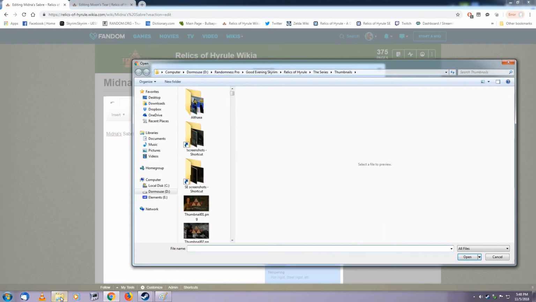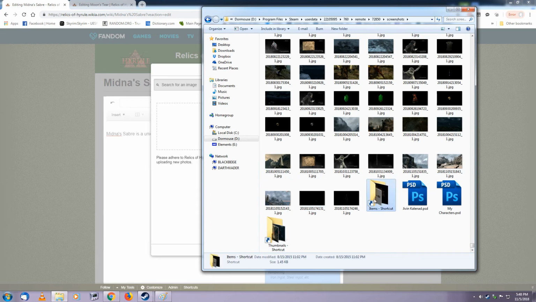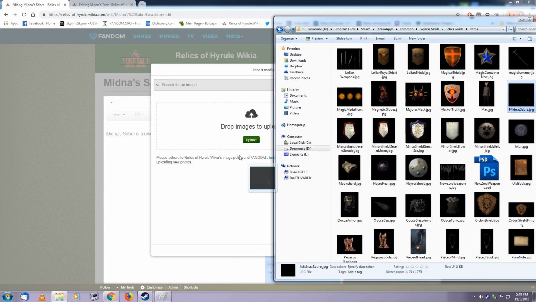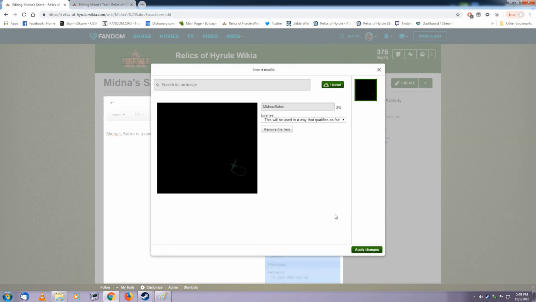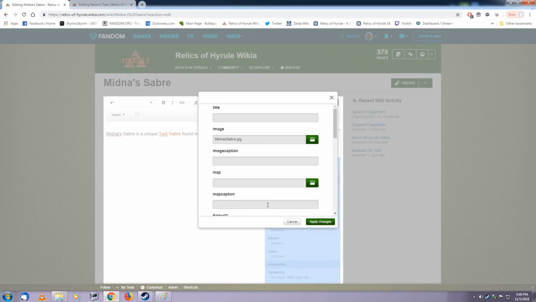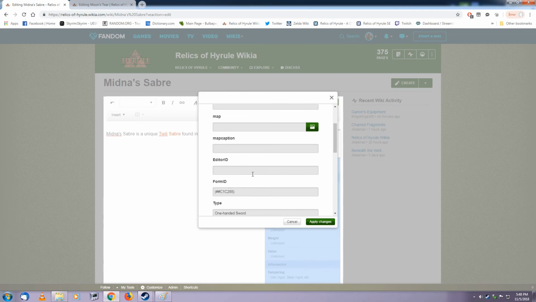You can drop it, or you could find it on your computer, but since I have it right here, I'm gonna drag and drop Midna Sabre right there, and it saves it as a new file, Midna's Sabre. Apply the changes. There we go, we have an image. Map caption we don't have to worry about. Image caption, I usually make it the item description, but we don't have to worry about that.